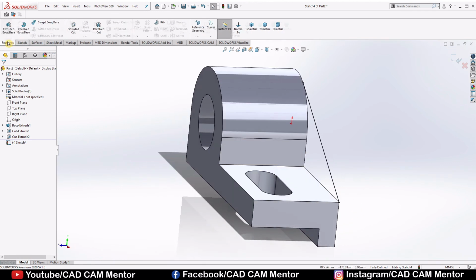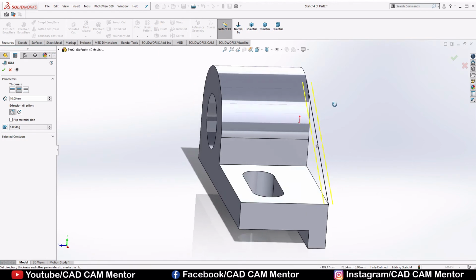Now go to the features and select rib. Here they provide us three options. The first option means it will make the rib outside the block. The second option means it will make the rib on both sides of this line. And the third option means it will make the rib inside of this line. So we'll select this option. Here we'll put the width of this rib, which is 24 mm, and click OK.